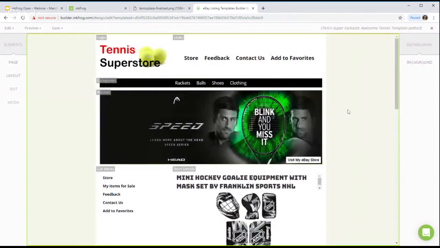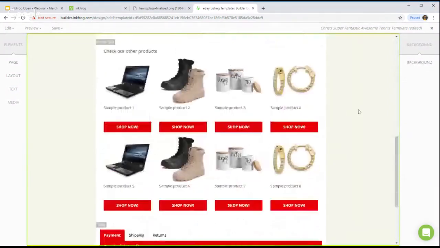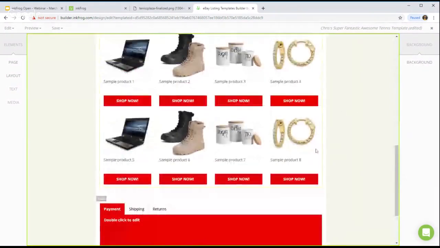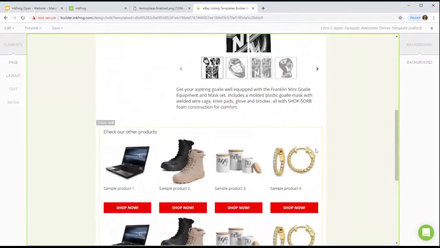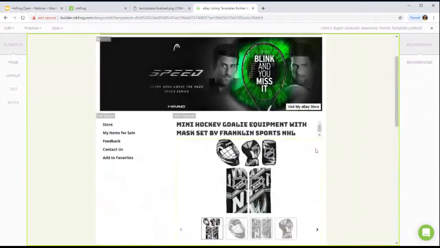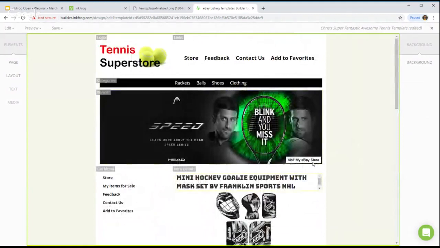So we've put together an eBay listing template using inkFrog Designer. I mean, it still needs a little bit of touch-ups, but I think this gives you a really good idea overall of how the designer system works and how to use it. There's lots of widgets and tools available in it. It's a great system. I think that's all we're going to show for now.